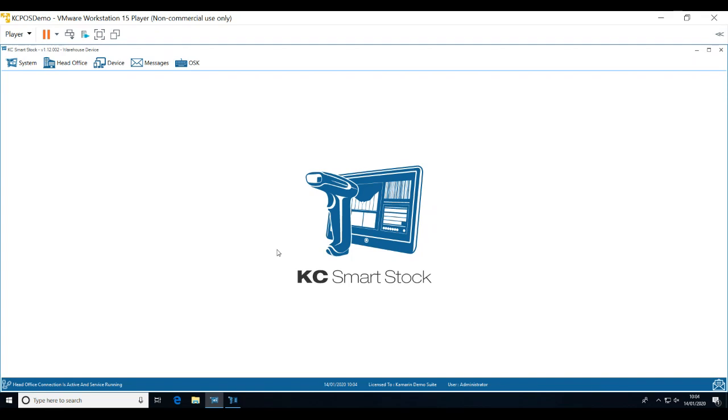For those of you that don't know, KC Smart does integrate with multiple accounts packages ranging from Sage, Pegasus, through to Exchequer. There's a few other ones on there as well, so if you're unsure whether it's compatible with the solution that you're using, then of course ask and we'll certainly be able to advise on that.